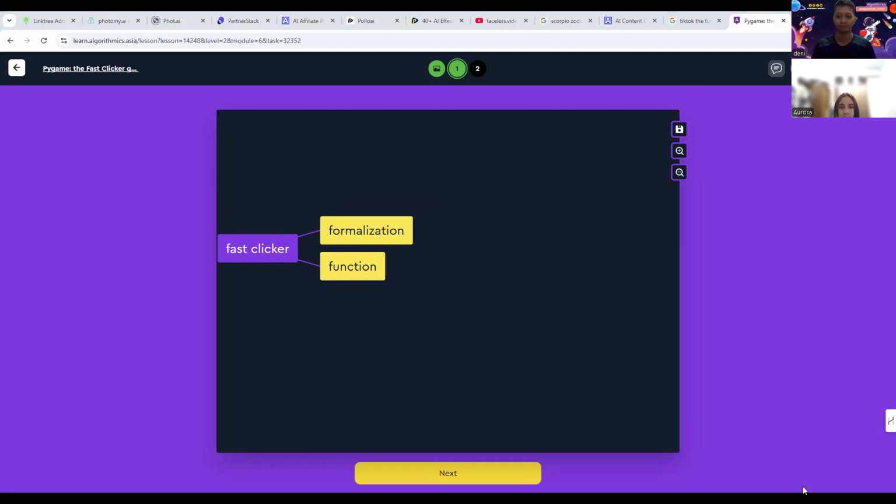Where is this? Okay, and then sprite card.